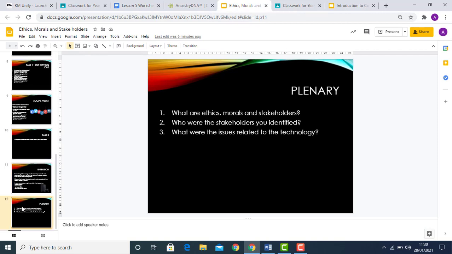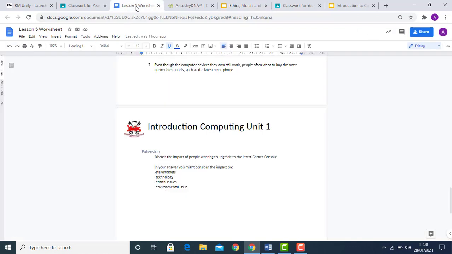I'd like you to think about what are ethics, morals and stakeholders. Who were the stakeholders that you identified? What were the issues related to the technology? Once you've completed all the tasks on the worksheet, remember to hand in your worksheet.